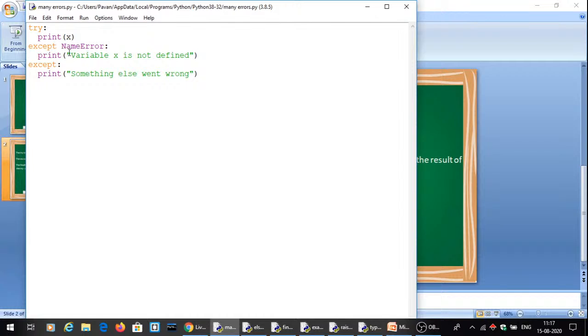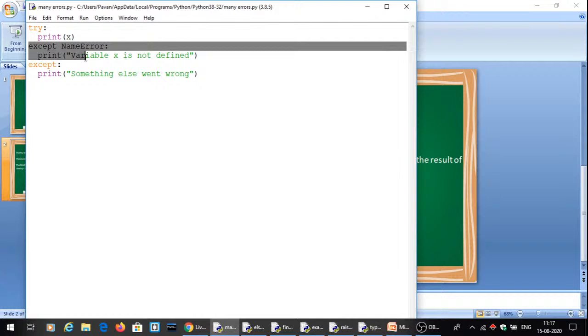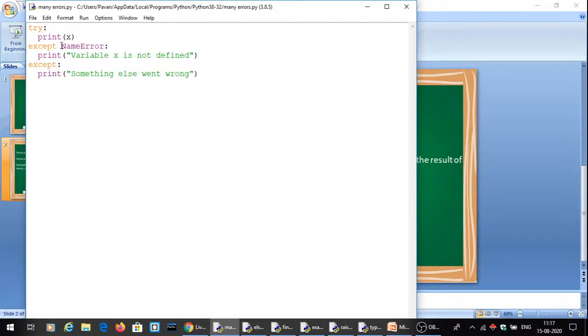It will execute: variable x is not defined. Why? Because it is a name error. It will execute the except block with the name error. If we have any other, if we don't have a name error, so let's see.